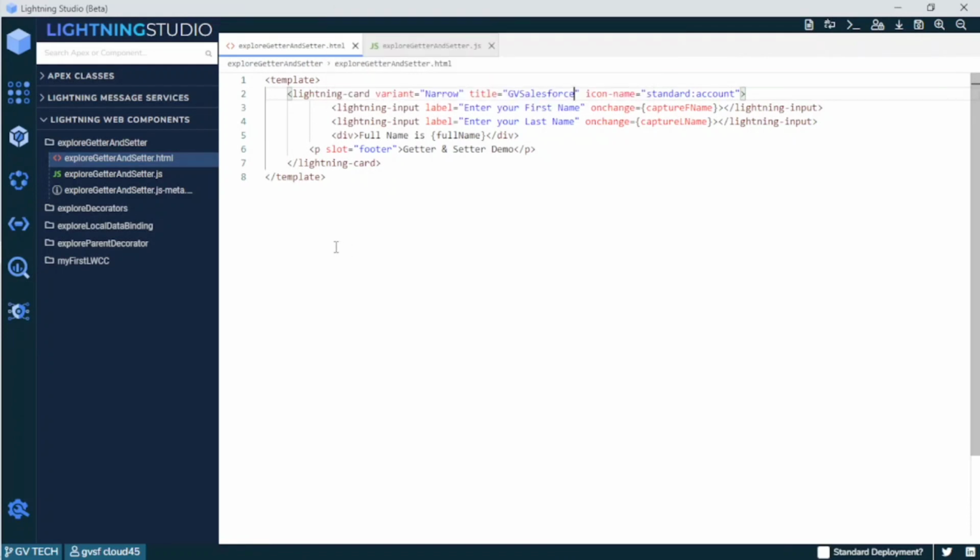In this HTML file, I have defined a lightning card tag that has a title, and I have declared two lightning input tags with the labels enter first name and enter last name. Those lightning input tags have onchange handlers, so if there is any change in the value added on the lightning input, it will be handled by those onchange methods. Those are capture fname and capture lname respectively.